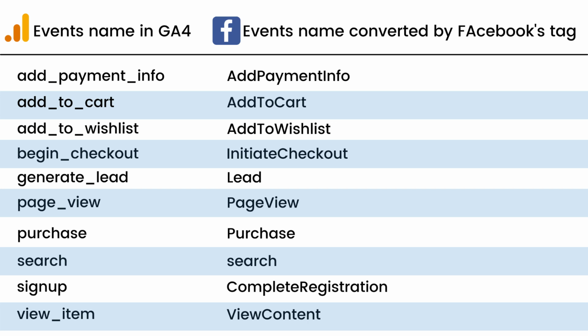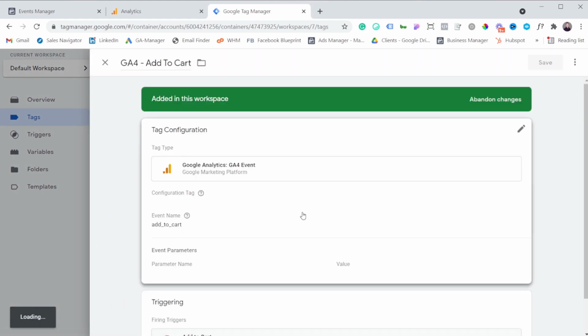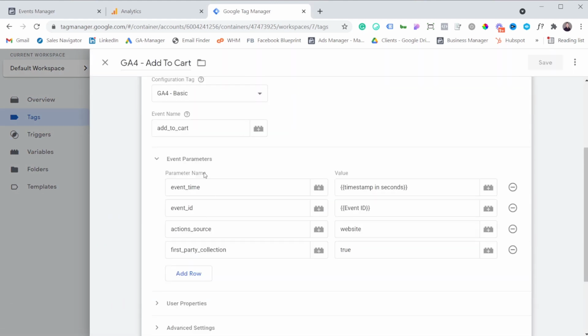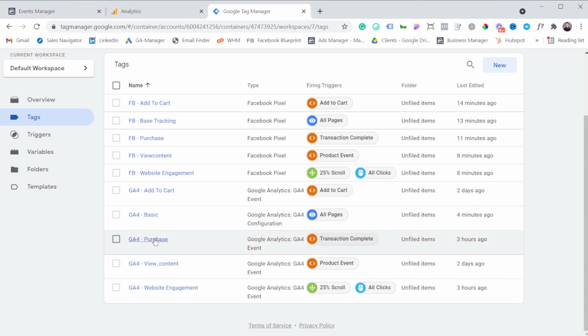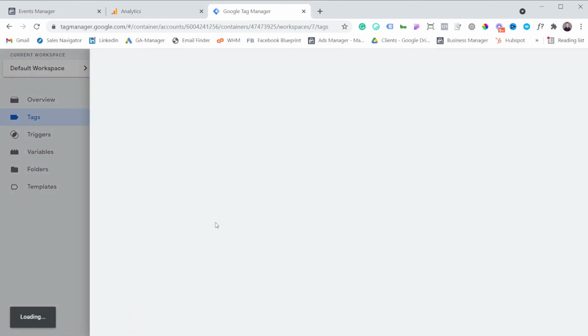You'll want to keep that in hand, because when you're setting it up, you'll want to make sure that you're using the right names. So let's go back to our add to cart event, and here we have all our different values. If we scroll down, you're going to want to set the same trigger that you've set for your Facebook add to cart for the browser. Really, really important that you have the exact same trigger. So we're going to go back, and we're just going to cover the purchase one together.